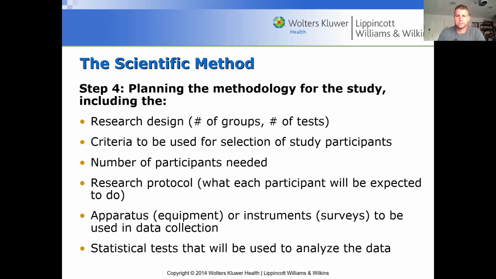Instruments are going to be surveys. Again, you can administer surveys with paper, you can administer surveys over a computer or an iPad, and so forth. So again, the apparatus is equipment, instruments are surveys. And I know that one always gets confusing.